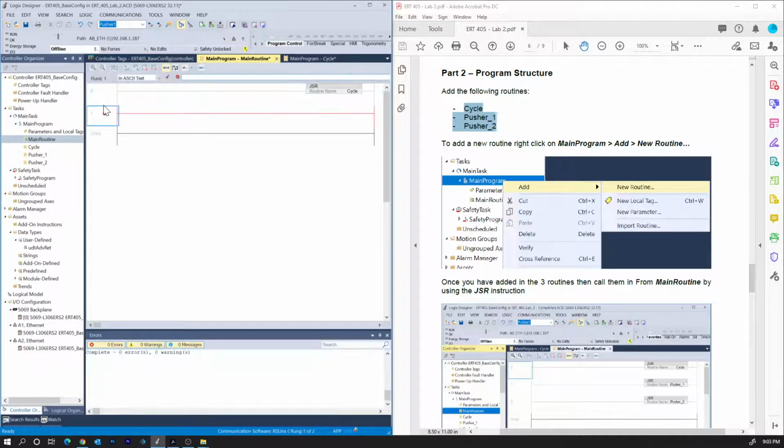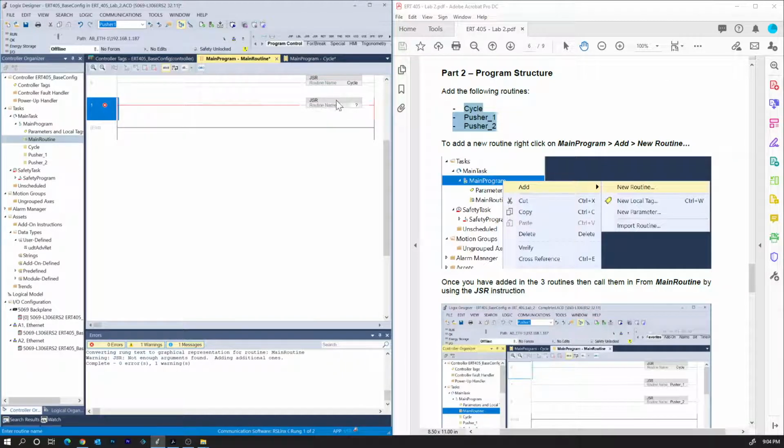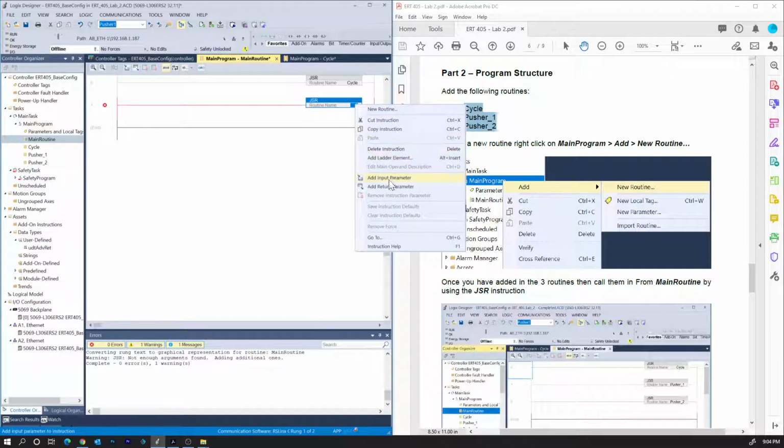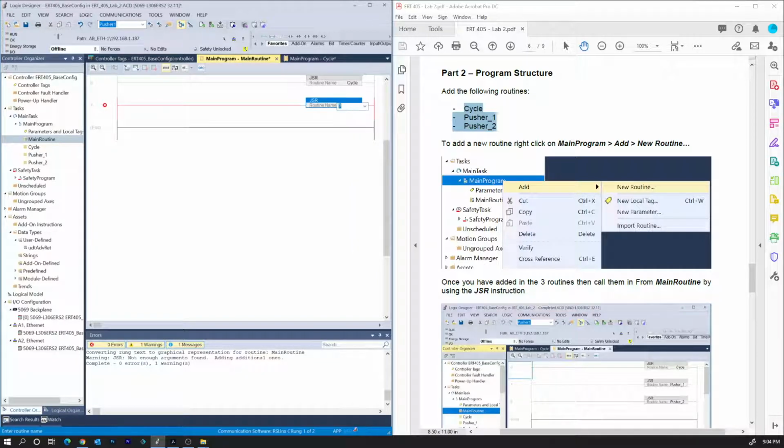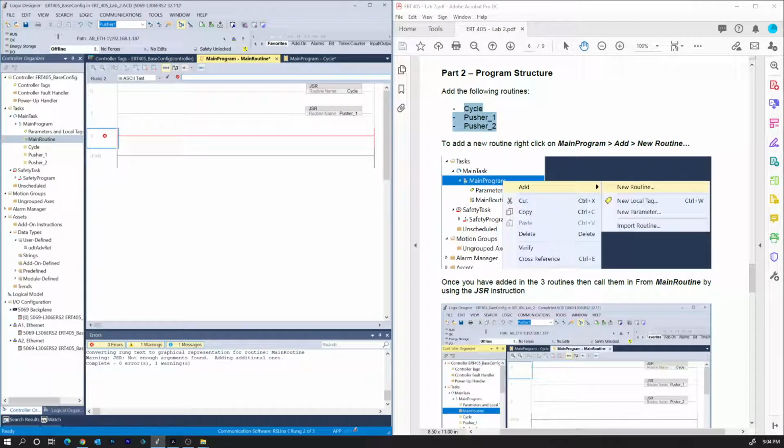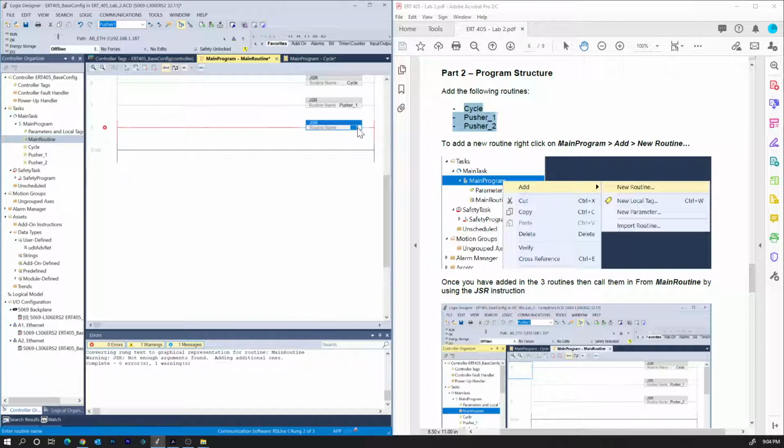Okay, here's the quicker way. Double click on end, just type JSR, hit enter. It's added that instruction. We didn't have to go digging for it up here. We didn't have to keep moving around and looking for it. And I don't have the input and output parameters unless I explicitly add them. So now I'm just going to pick my other thing, pusher 1, double click, JSR, enter. And I'm going to add pusher 2. Okay, that is it for part 2. Just figuring out how to put in different routines and how to call them.